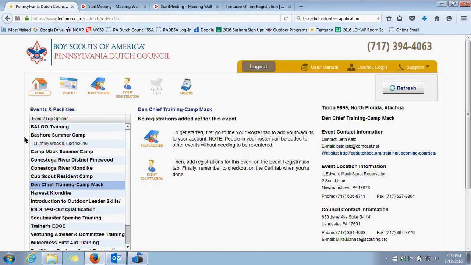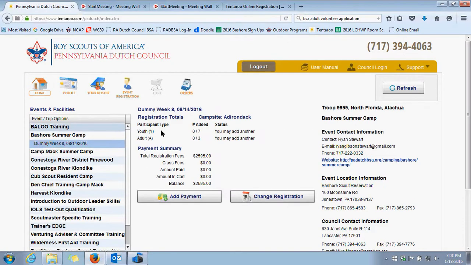I need to select the right event from the side to make sure I pick Bashore Summer Camp, and it'll show me my event. And I initially signed up for 7 kids and 3 adults and how much money I owe. So the next thing I need to do is update my roster and make sure all the kids that I want to take to camp or are planning on coming to camp are included in my roster. So I'm going to select Roster.